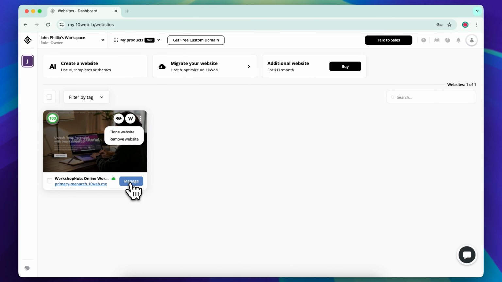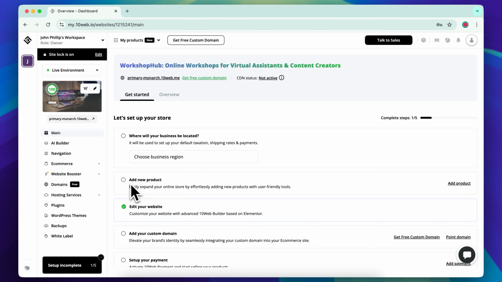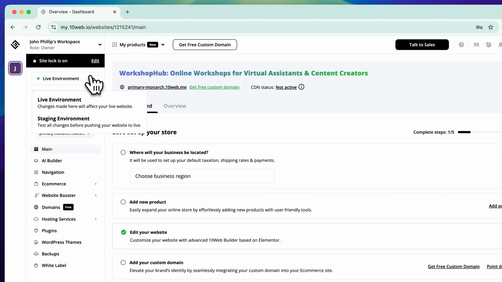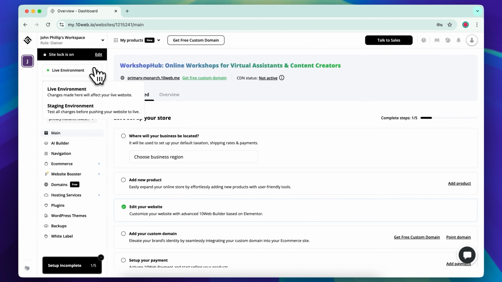And let's go and click on manage to see how we can manage this whole website from the 10Web AI dashboard. All right, so now that we're on the manage website section, there's a lot of options here, but I'll walk you through them one by one. Over here, there is an option to go to the live environment of your website or a staging environment of your website. Now, a staging site is just a test website where you can perform all the changes before pushing it to your live website.